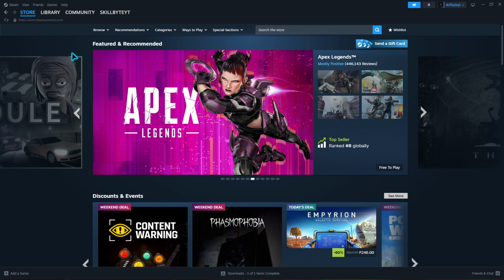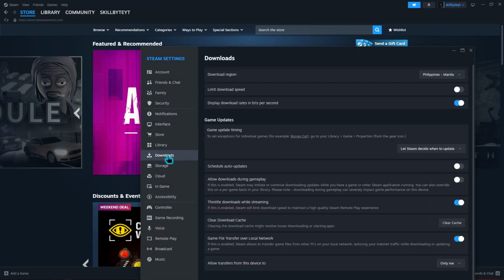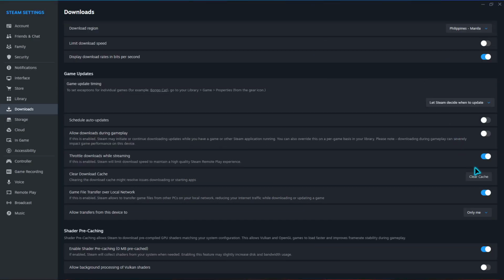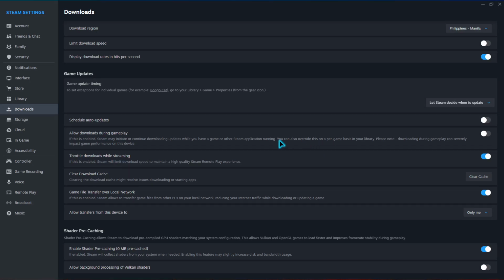To do this, open Steam, then click Steam in the top left corner and choose Settings. From there, go to the Downloads tab. You'll see an option labeled Clear Download Cache. Click that, then click Confirm. Steam will restart automatically after this, which is completely normal. Once it opens again, sign back in and check whether the connection problem is gone. This step is one of the fastest and most effective ways to fix this error.